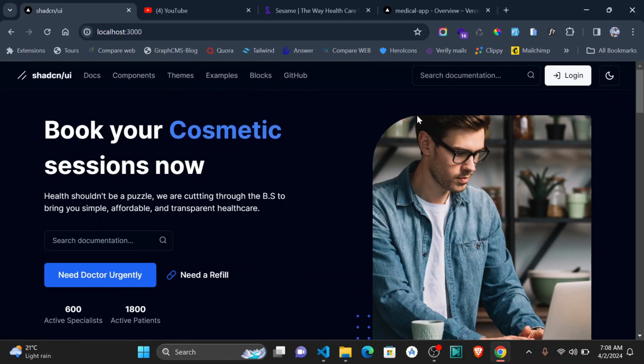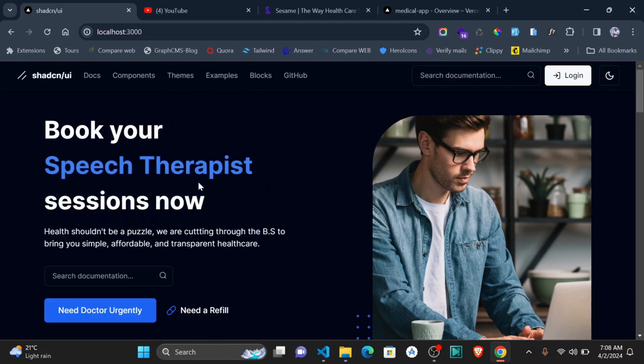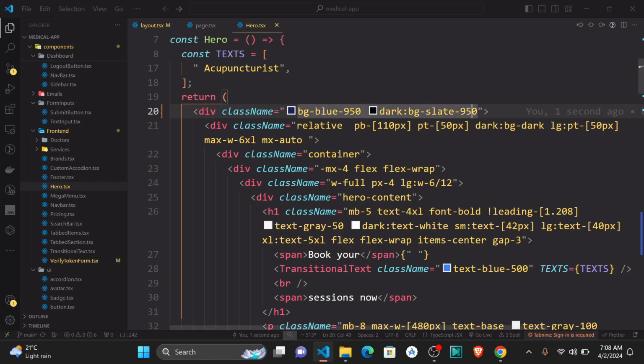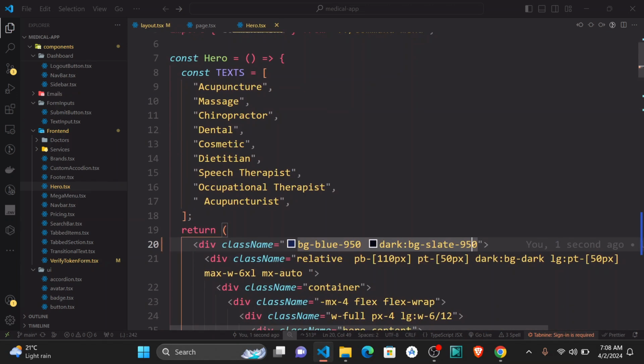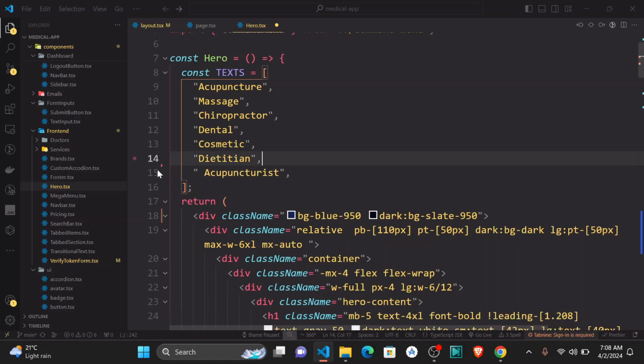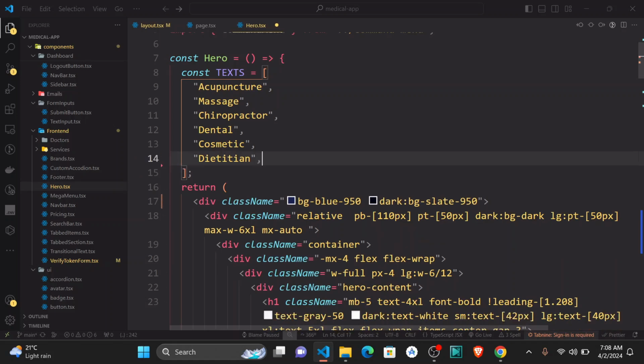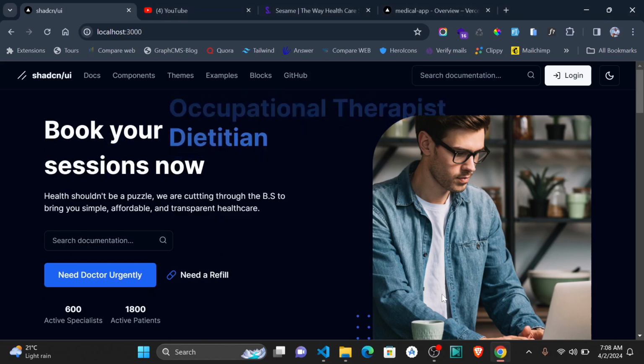Okay, and then for this book your dietitian, this one we're just going to only remove the long words, and I don't know where these ones will be coming from, but we shall see where these ones are going to come from. We might just like after getting the services will come, and so let's just remove these long words. Let's see.